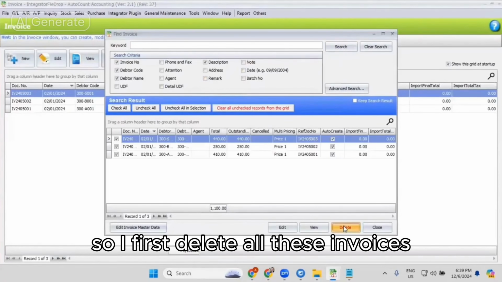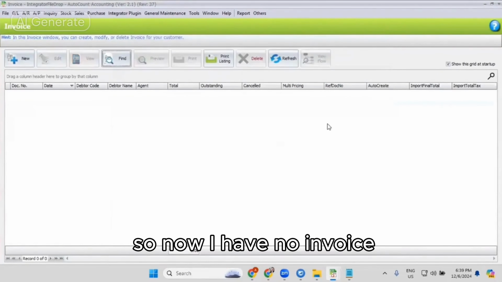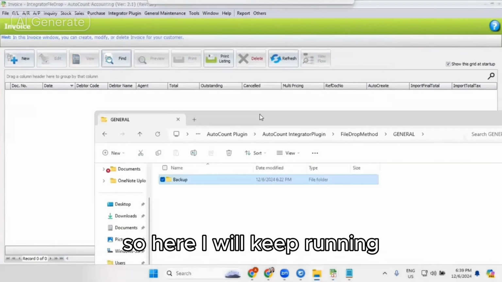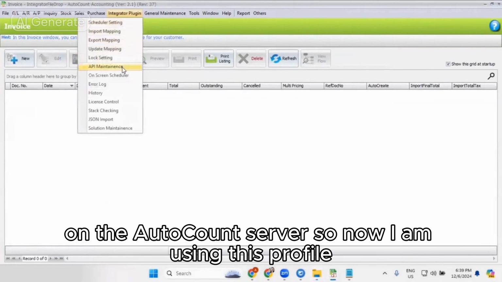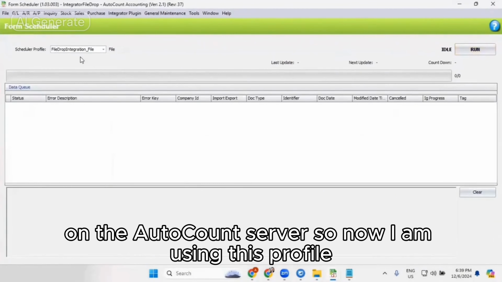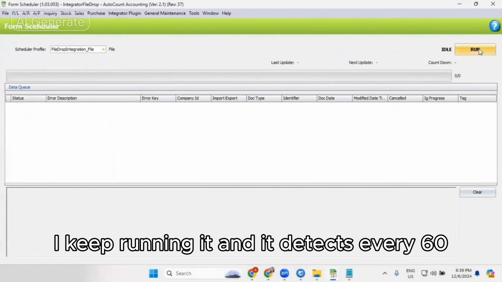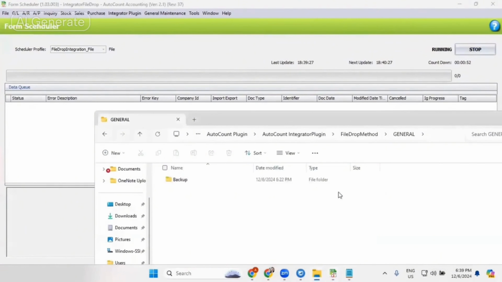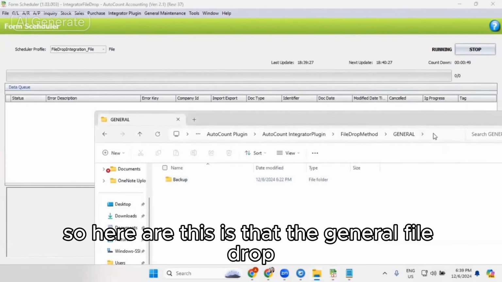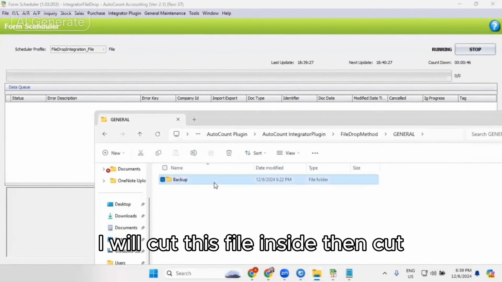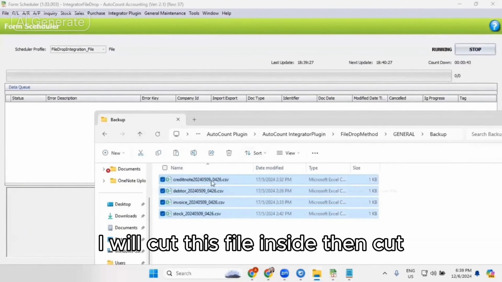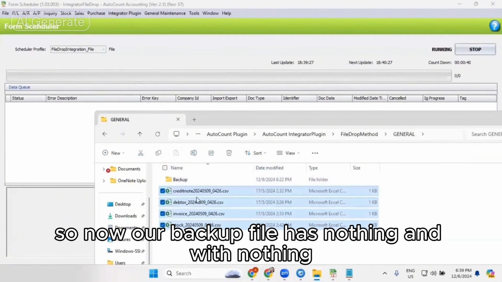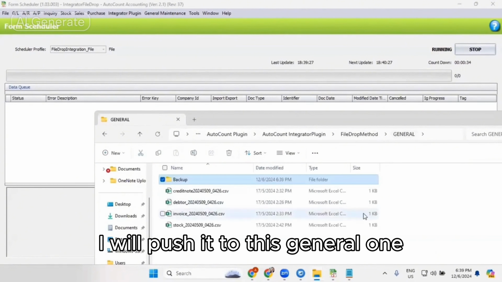Now, for example, I look at my invoice. I first delete all these invoices, so now I have no invoices. Here I will keep running on the AutoCount server. I am using this file drop profile. I keep running it and it detects every 60 seconds if there is a file dropped into the directory. So here, this is the general file drop. I will cut this file, and I will drop it in here. Now our backup folder has nothing, and I will push it to this general one.